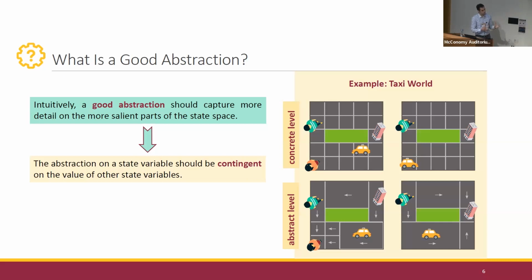Because of that, we have more details around the location of the orange passenger. And on the bottom right, the orange passenger has already been picked up, and the goal is just dropping off the passenger into the drop-off location. So because of that, we have more details around the building.